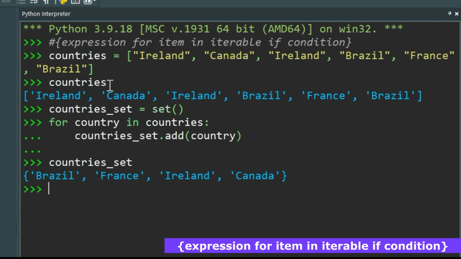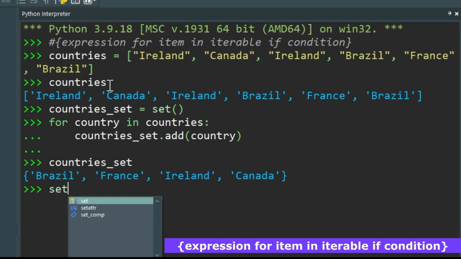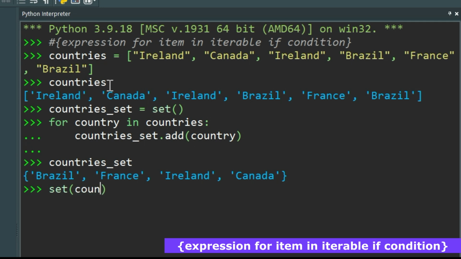Now we could also have just cast our list into a set and it would have removed the duplicates and we would have had a set. But where's the fun in that? I need to show you set comprehension. But just to show, I could have said set and put countries into our set and enter, and we would have got the same result.